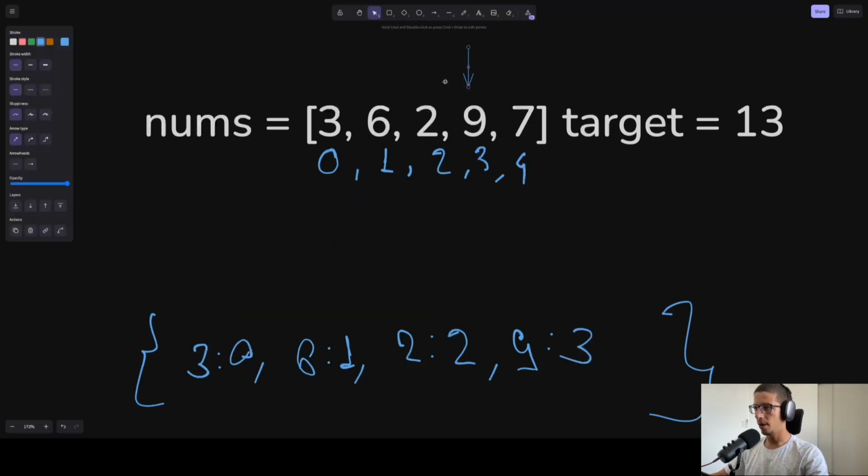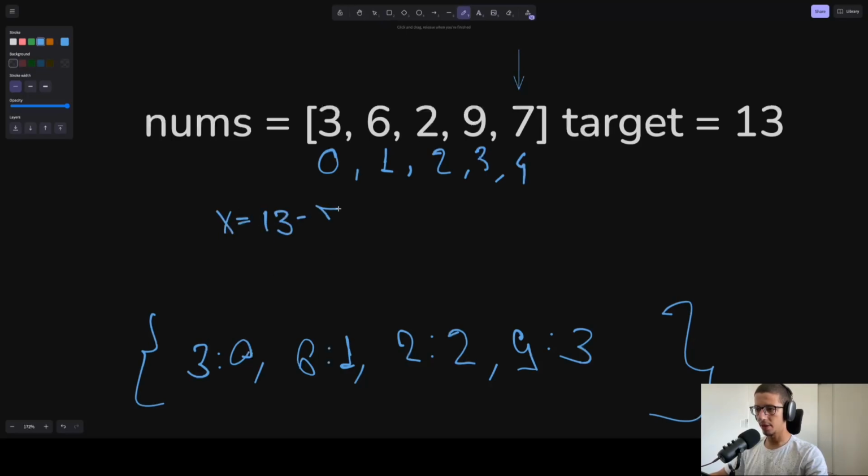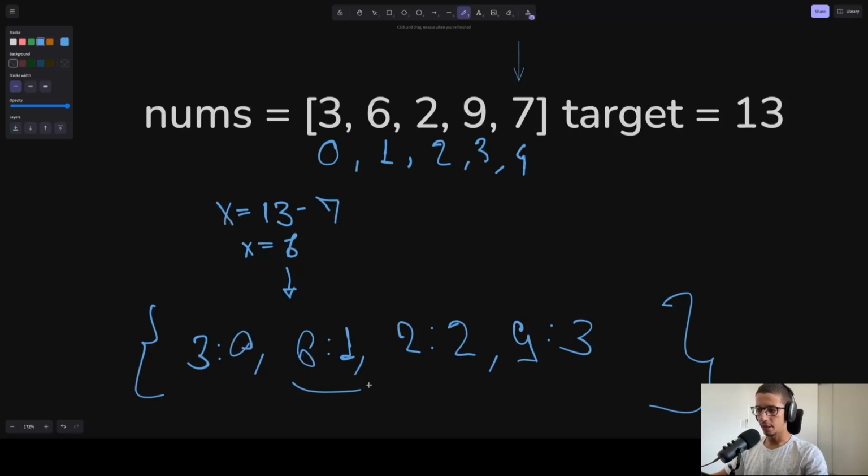Okay, so right now we are at the last number, that is 7. So x is equal to 13 minus 7. x is equal to 6. When we check if 6 exists, it does, as you can see, and we have the position of 6. So it's pretty easy to return the answer. Here it will be the position of 6 that we get from the hash table, and the position of 7. So it's 1 and 4, the solution for this problem.